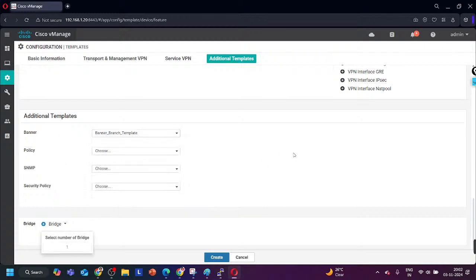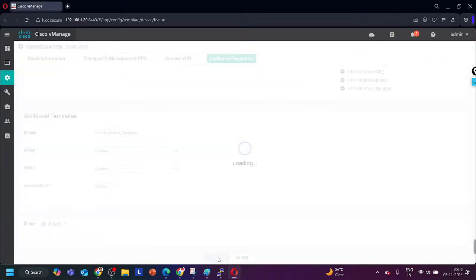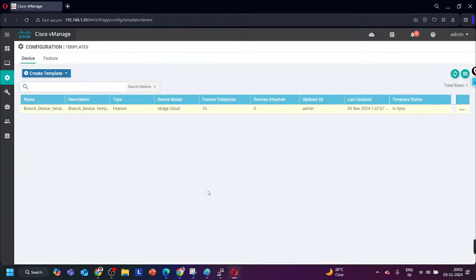Any other template is required? No. So let's click on create. Now I have one device template where I have combined all the feature templates. See how many feature templates are there? 16 number of feature templates are there.